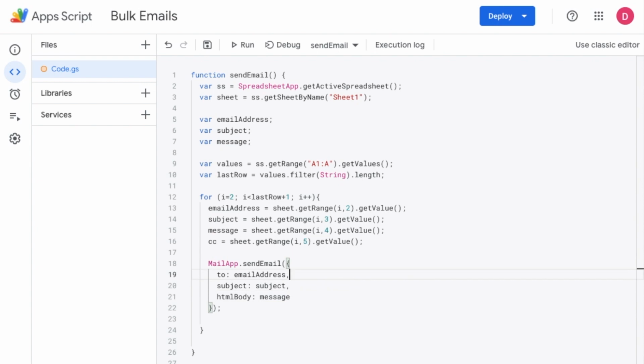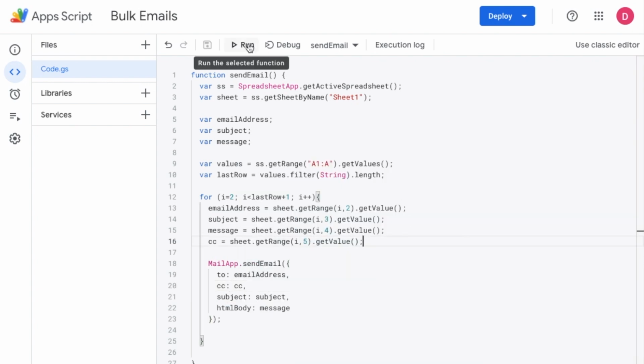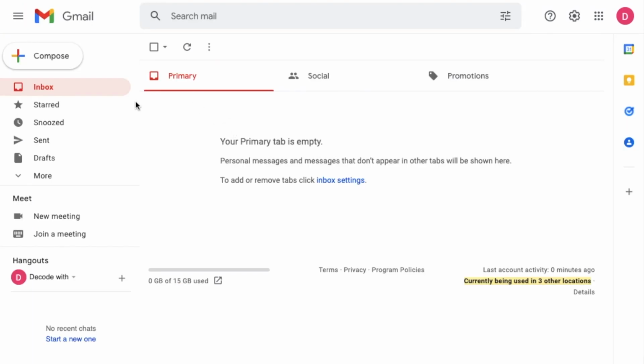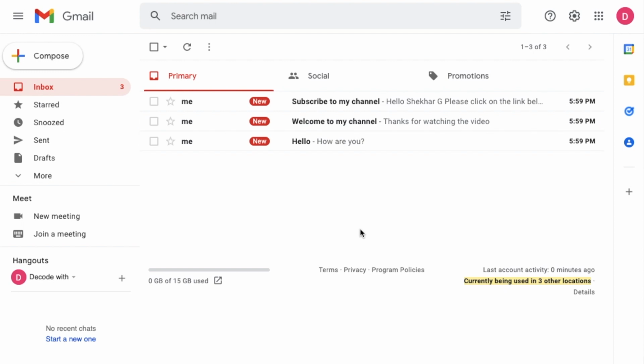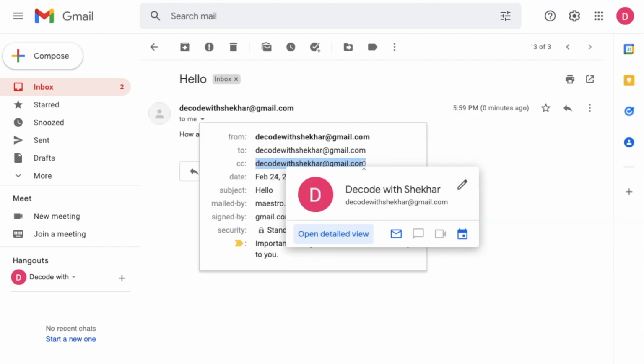The next thing we'll do is go to the MailApp.sendEmail and after 2 we will write the CC variable. Now let's save it and run the function. So the execution has been completed. If I go back to my mailbox, you'll see I've got 3 new emails, and if I open any of them, you can see there's a CC over here as well.